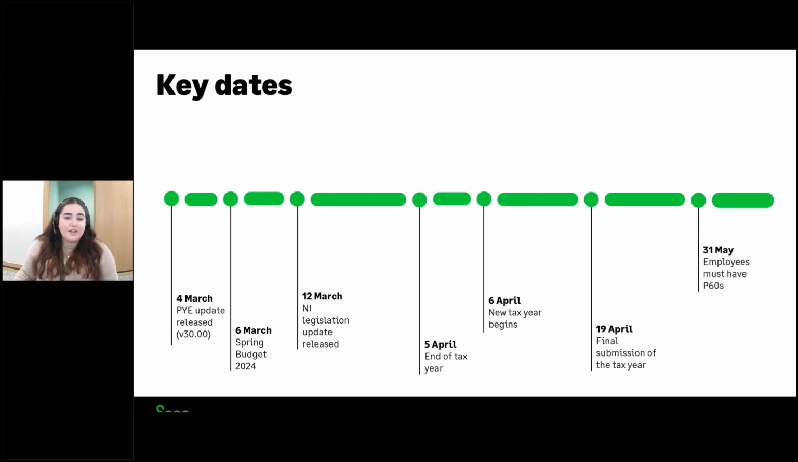We've also got the 31st of May, and this is the deadline for your employees to receive their P60s. So this is for any employees who are still employed with you at the end of the tax year. Anyone who left prior to the 5th of April, they won't get a P60, instead they'll get a P45.